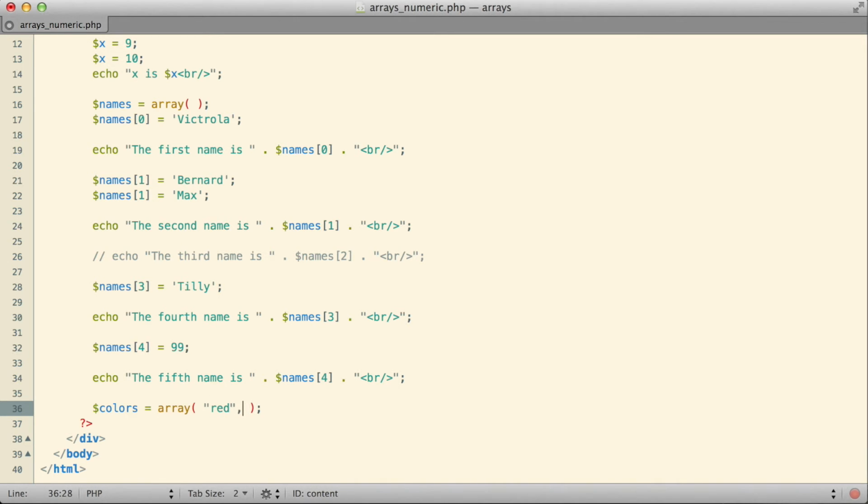So if I put in red, blue, green, and yellow, 4 different strings, comma separated, those 4 different strings will automatically be assigned to my new colors array, and they will be assigned using numbers to label them in the order that they're given. So red will be 0, blue will be 1, green will be 2, yellow will be 3. I think I said those all right.